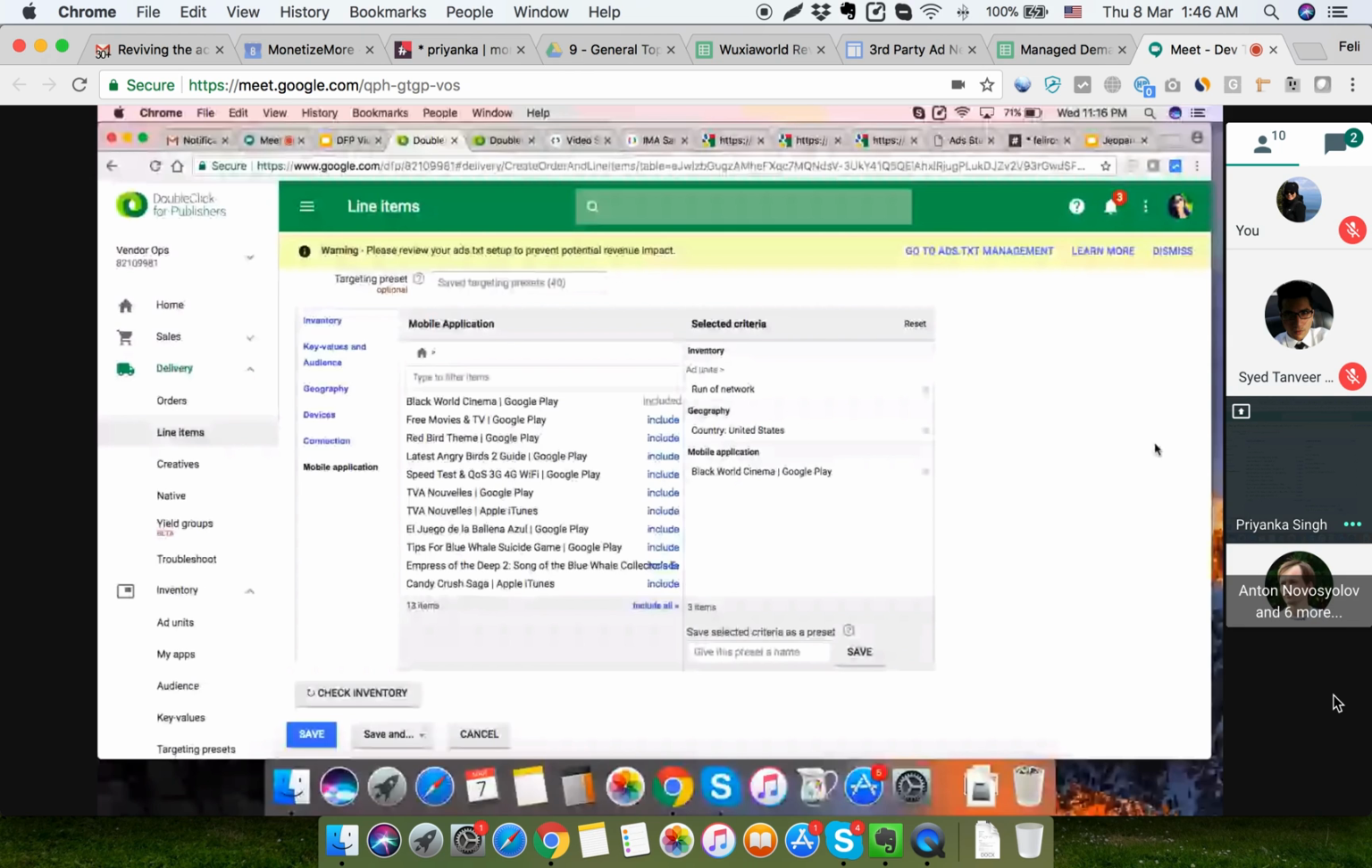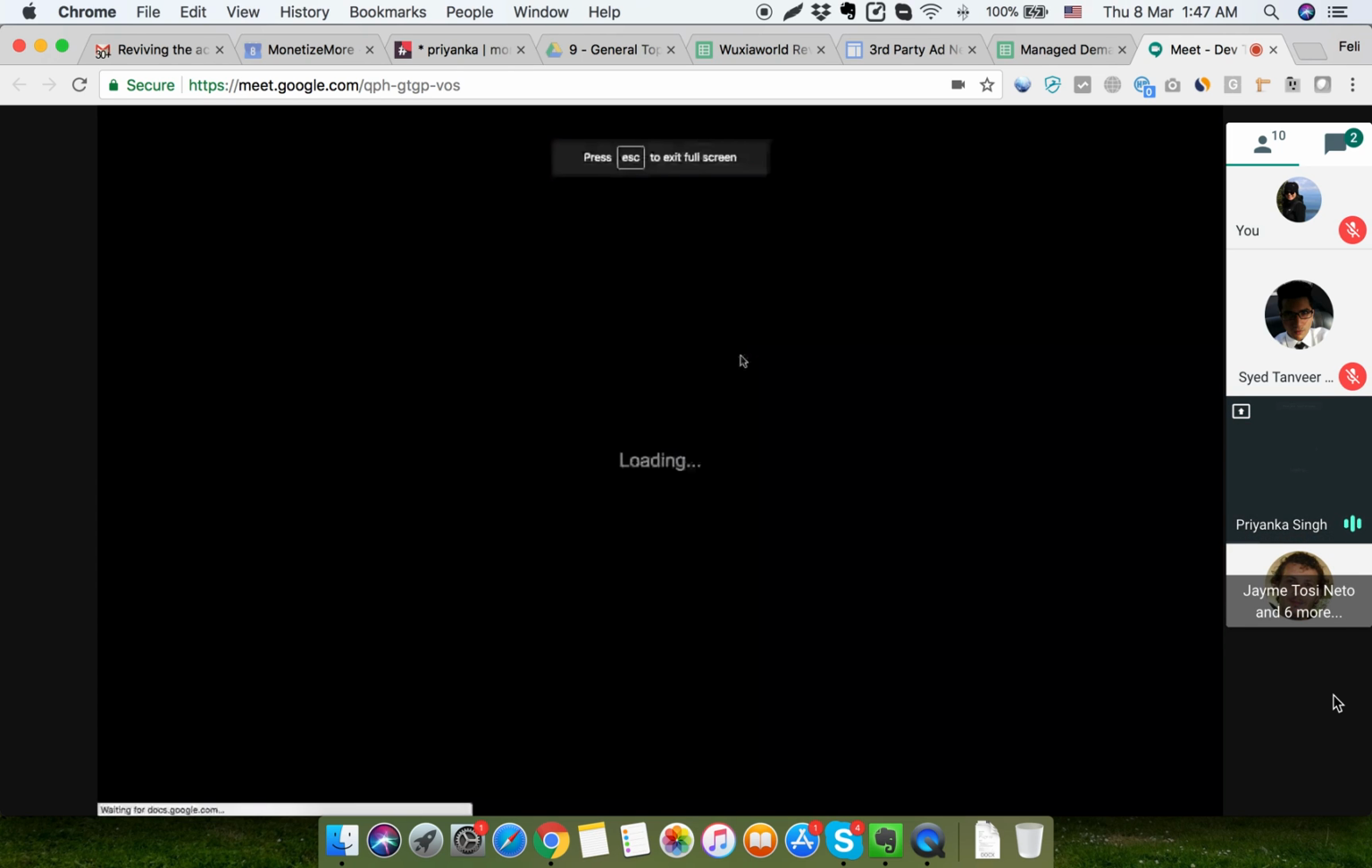So in case you want to serve your ads coming from a specific app and only to requests from US, you will select geography as US and you will give application. You will select mobile application and give your application name.